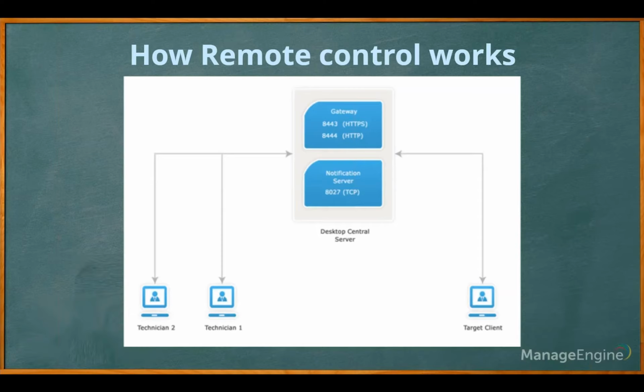You might be assuming, now I have technician 1 and I also have technician 2 by the side. Yes, Desktop Central allows you to establish a remote connection in a collaborative mode. When I say this, multiple technicians can join the same instance of a remote session. Assume you have 5 technicians. Yes, all the 5 technicians, if required, can join the same remote session.